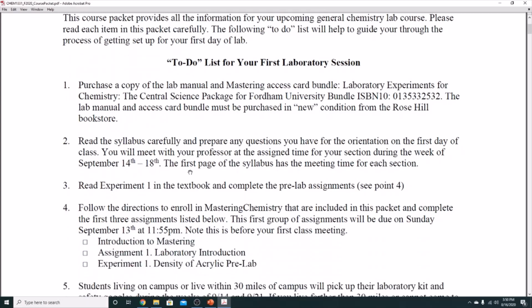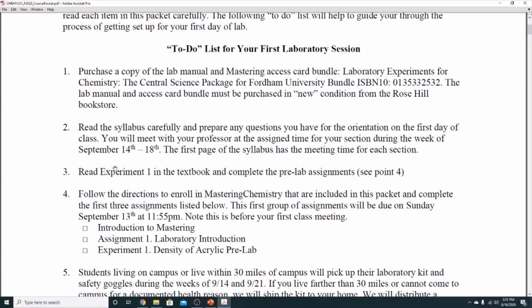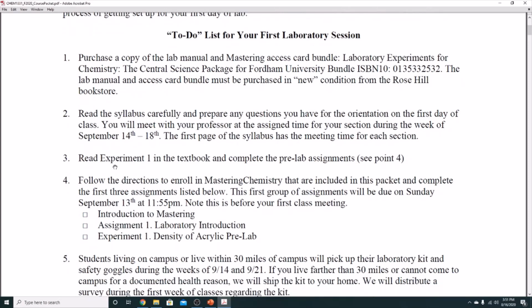Your first day of class will be sometime during the week of September 14th to the 18th. Each section meets on a different day and time. So at some point during the week of September 14th to the 18th, you'll be meeting with your instructor during your lab's assigned time via either Zoom or Blackboard Collaborate.